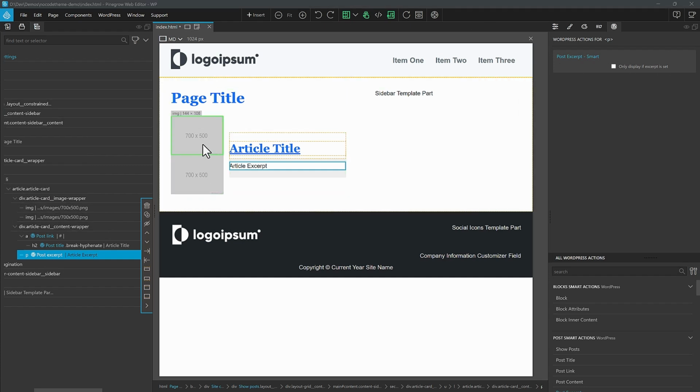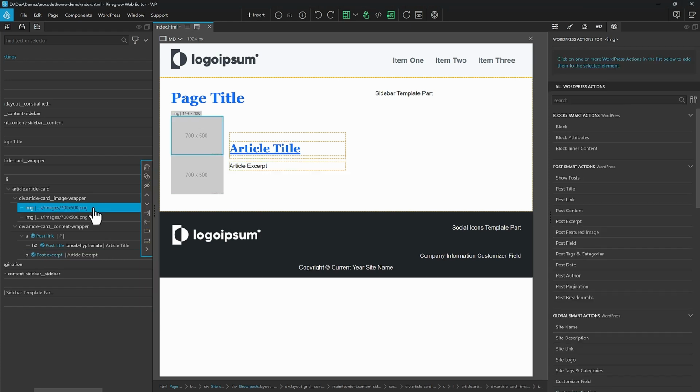Now up here we have two different images, and the reason is because I want to show one of them if there is a featured image, and then I want to have a fallback featured image. So I want this top one to show up as the post's featured image.